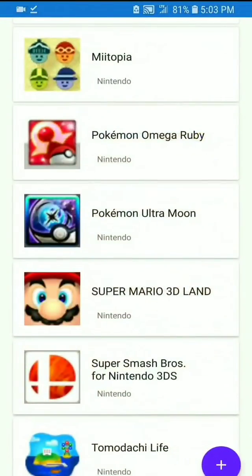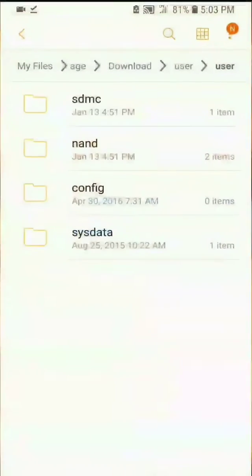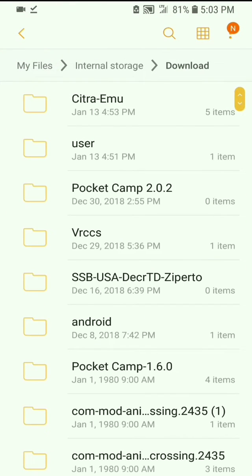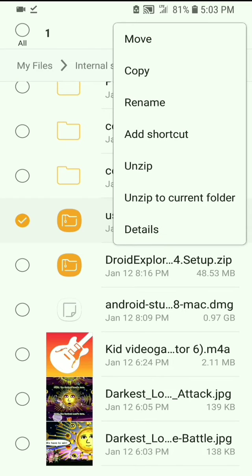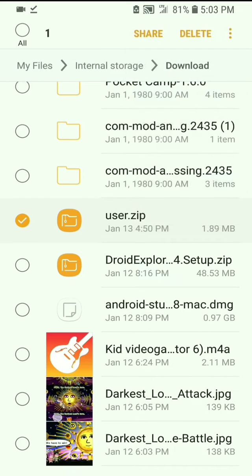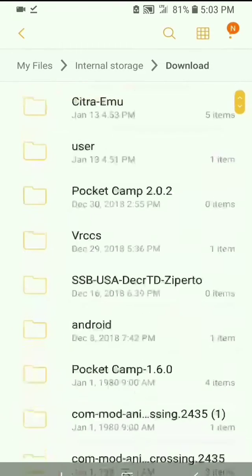So now you want to open Citra. After that, it has written to the file. So now, you want to go to where you downloaded that file, and you want to click this, and click extract, or unzip, or whatever it says. And if you can't do that, you want to figure out how to extract zip files.